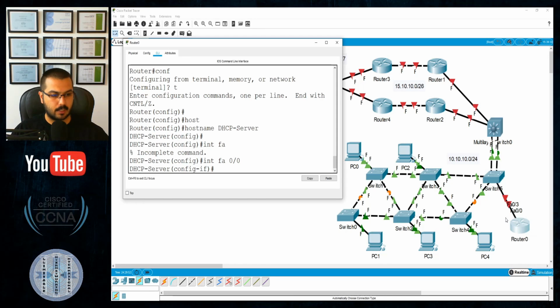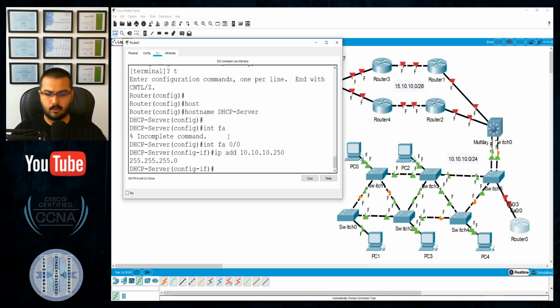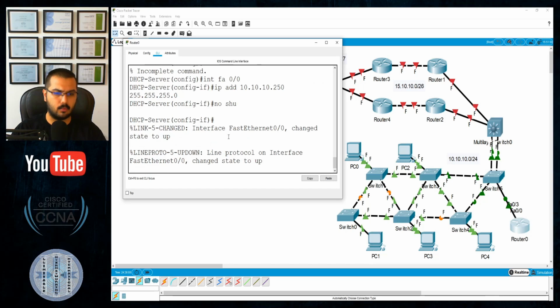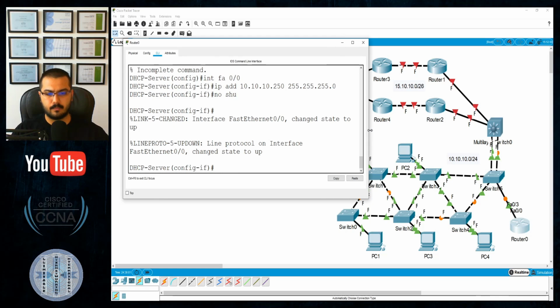This interface, which is heading to the network, I have to give it a static IP address from my network, so that later I will give it the DHCP commands. So that will be IP address 10.10.10.250/24. Okay, no shutdown to enable it. That will be good. And let's start doing the DHCP commands.